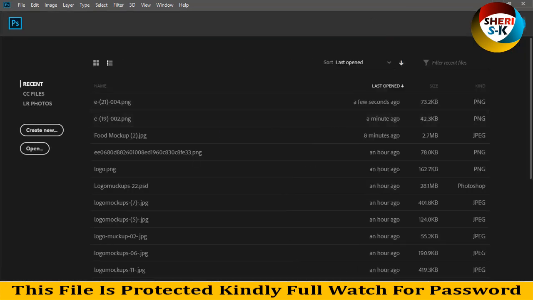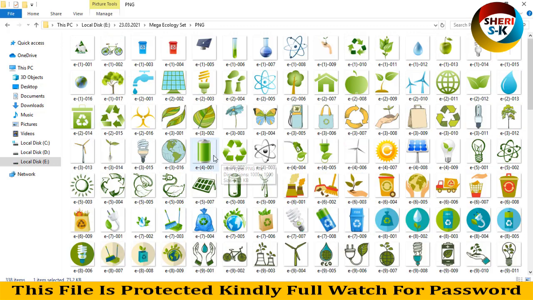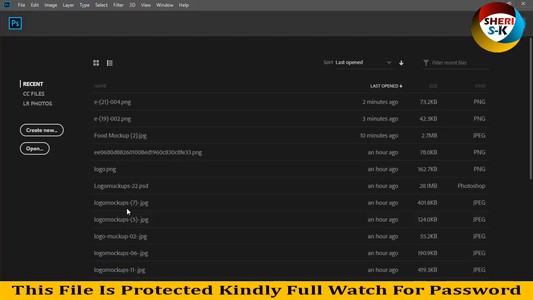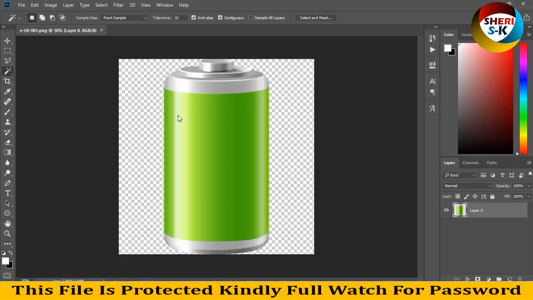So I close this file, and here you can change everything like this. Drag and just click on the magic tool, you can change color. I hope this data is useful for you.